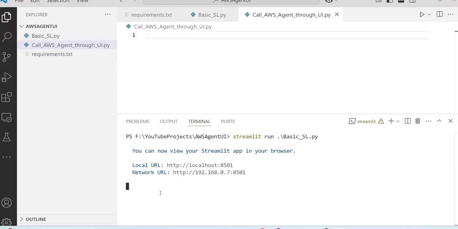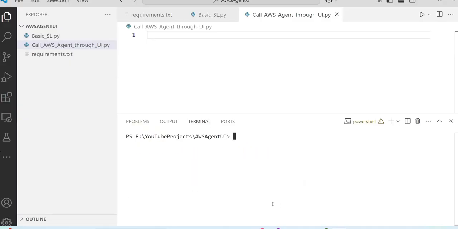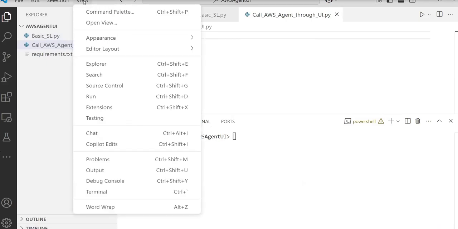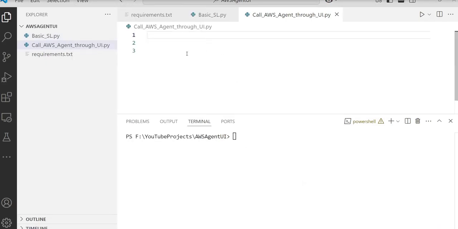Here, let me first stop the running page. Control C is the command for that. If you're not able to see the terminal, simply go to View and click on Terminal, and the terminal will come up. Let's go ahead and put some code here that will help us interact with the agent.